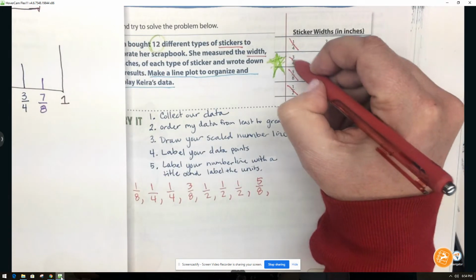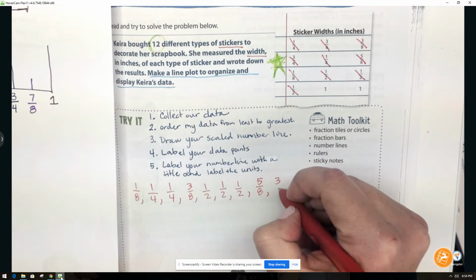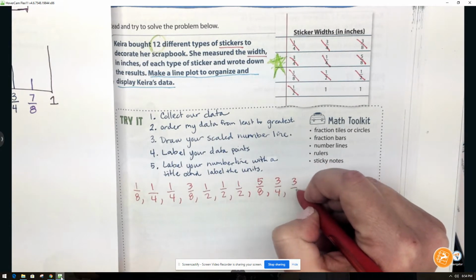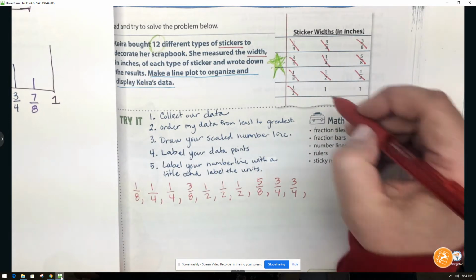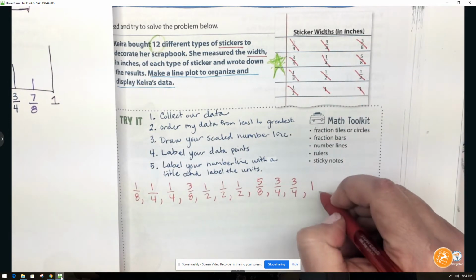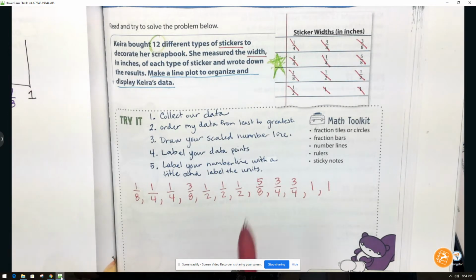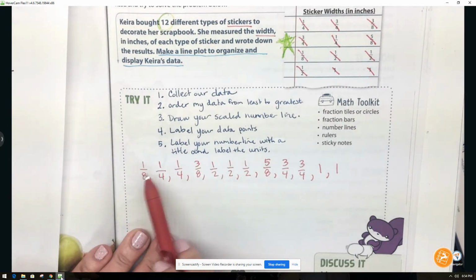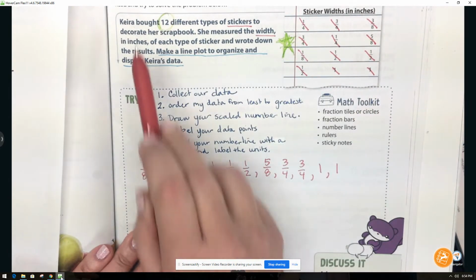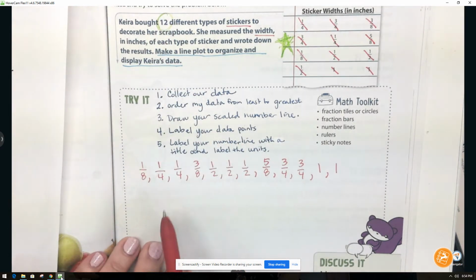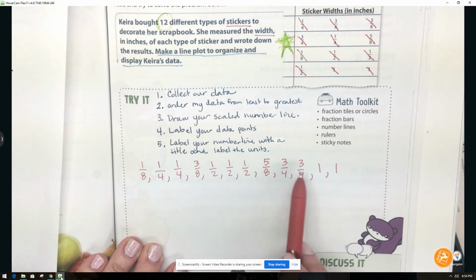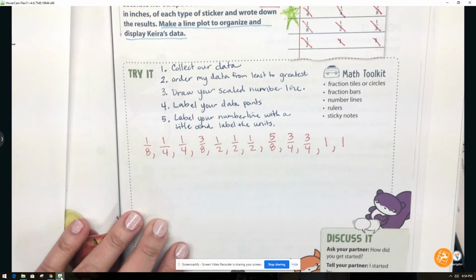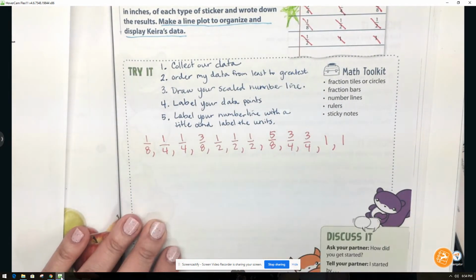Do I have any 3/4? I have 2. And then I have no 7/8, but I do have 2 wholes. So I'm going to go 1 and 1. Now, to double check that I have all of my data points down here, I know that I should have 12 because that's what it said in the question. So I'm going to count. 1, 2, 3, 4, 5, 6, 7, 8, 9, 10, 11, 12. Perfect. Now I have all of my data ready to go.